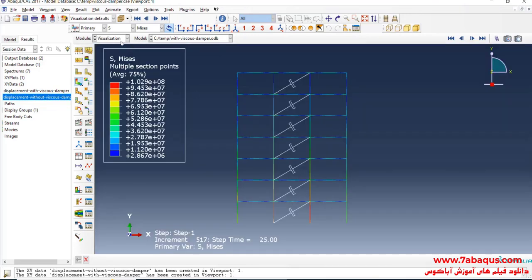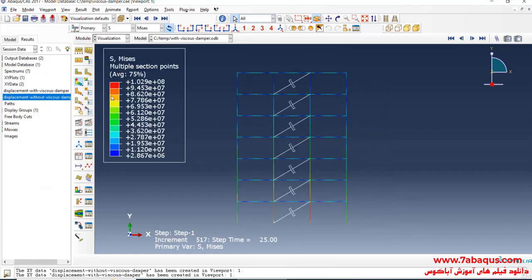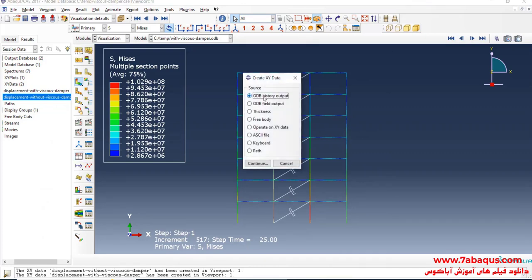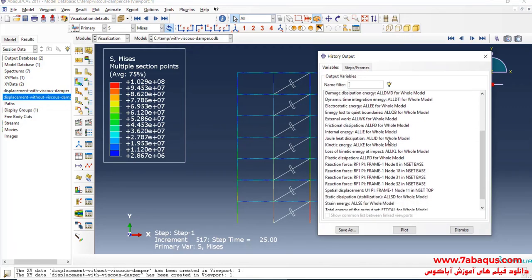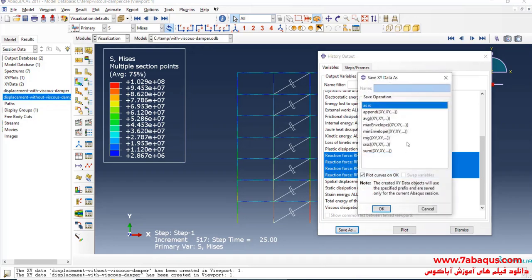In the next step, we intend to draw base shear diagram for both models. First, I'll draw the base shear diagram for the frame with viscous damper. To do so, I'll click on Create XY Data, select ODB History Output, and continue. I'll select All Reaction Forces, then click on Save As, and then add them all up together.